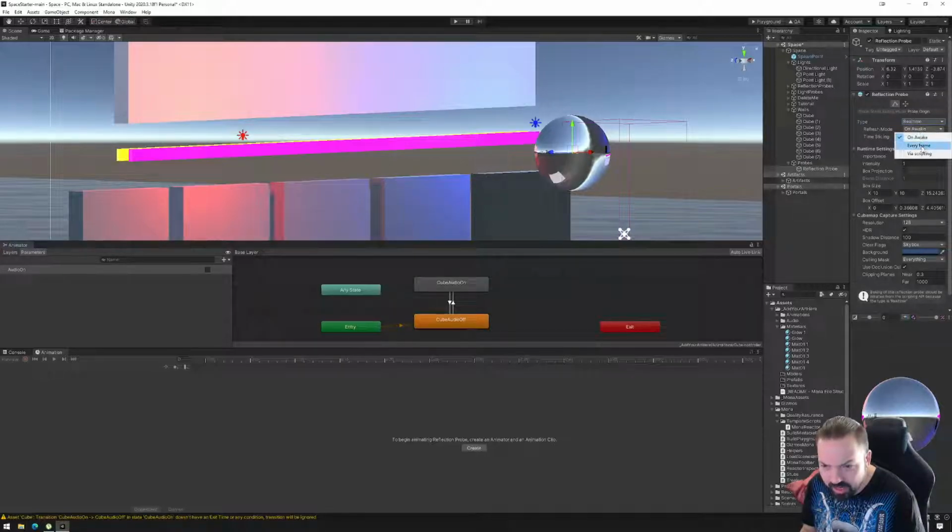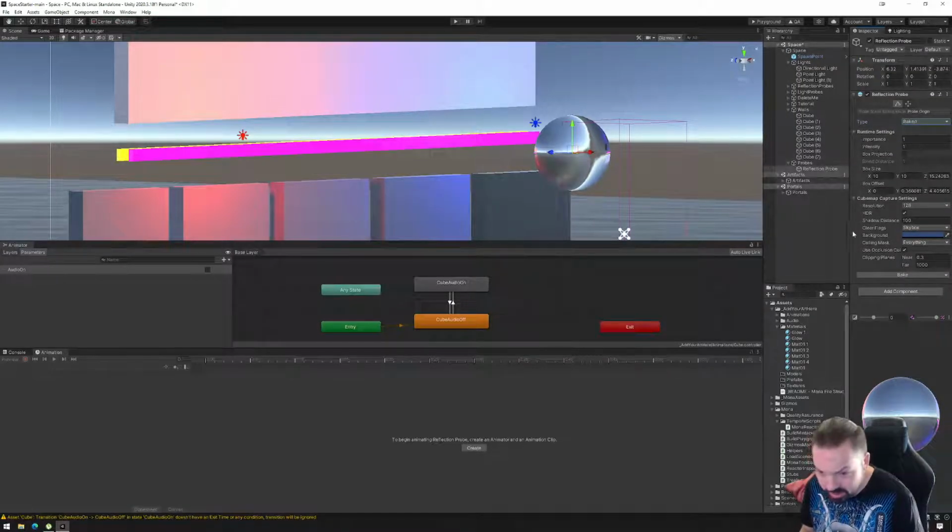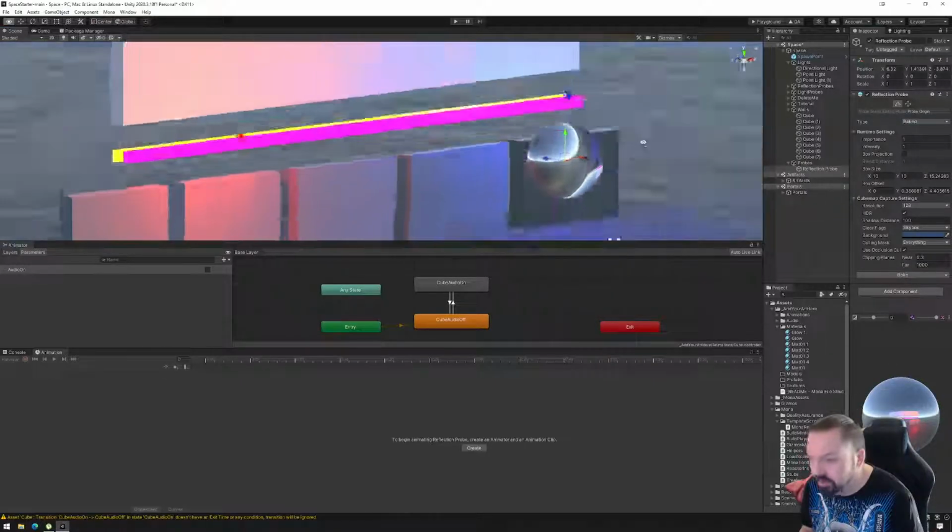So refresh on awake, every frame, and via scripting. Scripting we don't have access to. Every frame is ridiculously processor heavy, and on awake means every time the scene starts. So we want baked because we don't want to do that, basically. So we go bake. As you can see, there's kind of no yellow now because it's on that level.